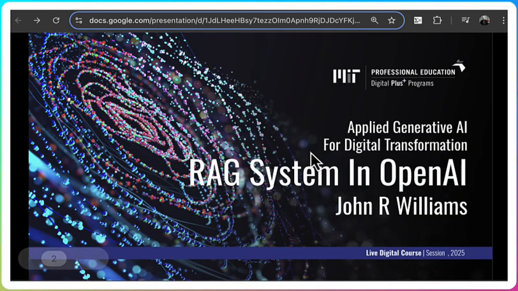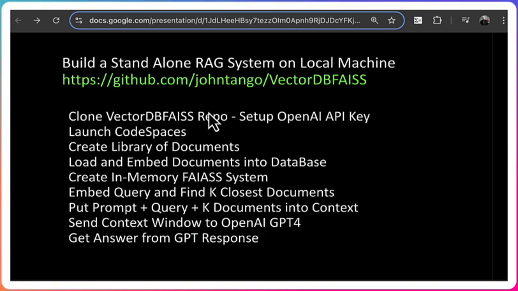What we're going to do is to build this RAG system. We're going to use OpenAI, so you'll need an OpenAI API key. We're going to clone this repo, vector db face, and the steps will be, once we've cloned the repo, we'll set up an OpenAI API key. We'll launch CodeSpaces. We'll create a library of documents.